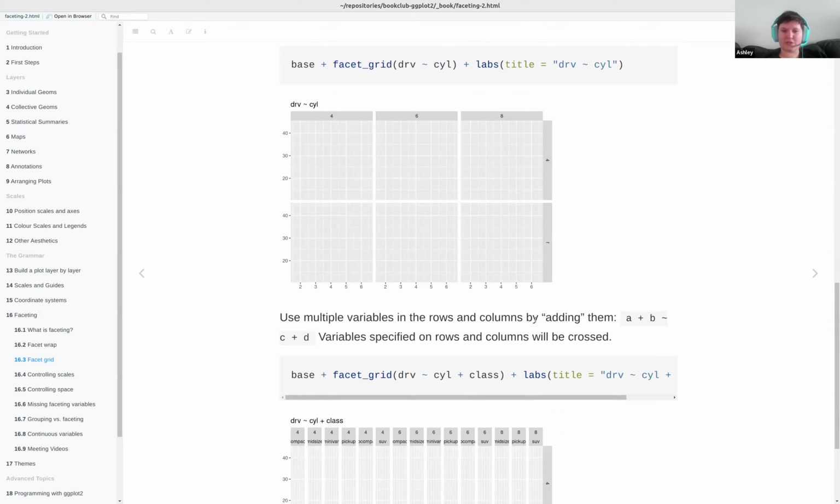What's cool is that you can also use multiple variables in the rows and columns, and this essentially works additively. So if you want two variables in the y position, you do a plus b, and then if you also wanted two variables in the x position, you would do c plus d. Any variables that are specified on the rows and columns will be crossed. So you'll get all combinations of whatever it is that you put in the two different sides.